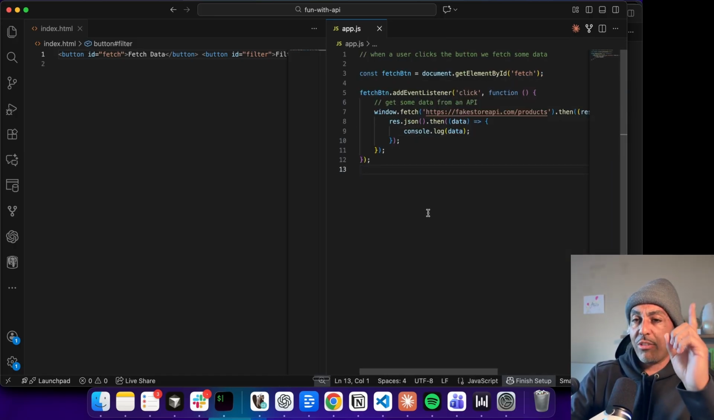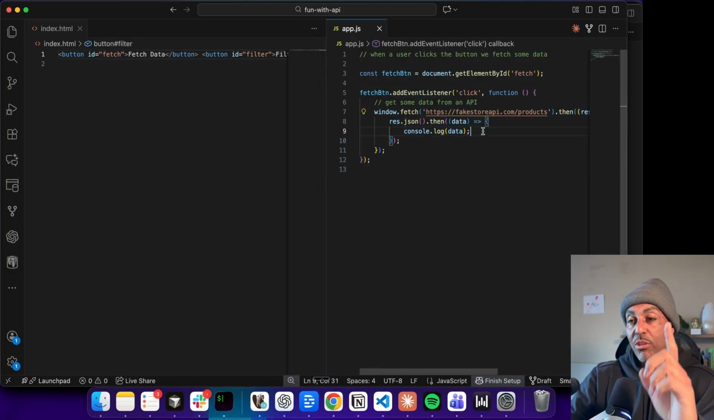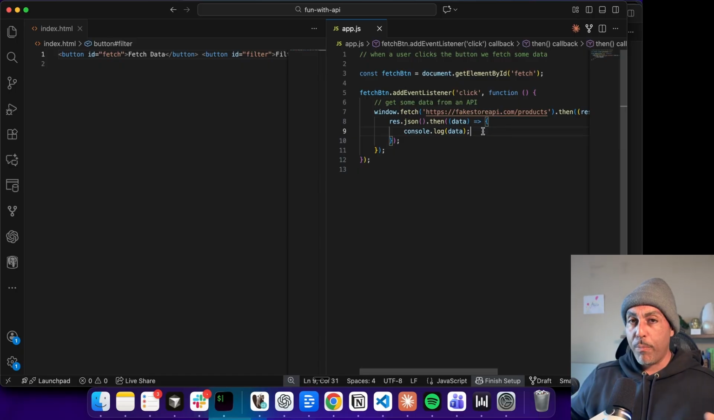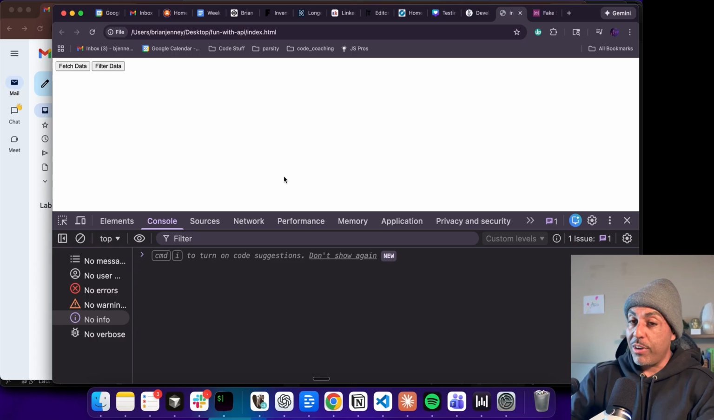Now, let's click this button and see what happens, because doing this click should fetch the data, and we will console log the data. We will print it in our console in the browser tools, and we'll be able to see this beautiful data. So let's go back here. Let's refresh, and then we're going to click fetch data.